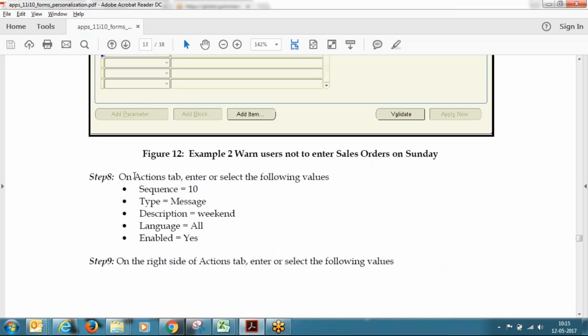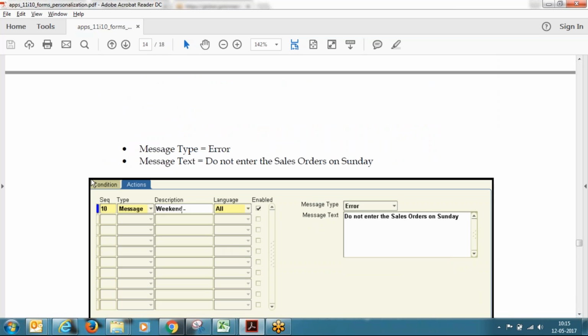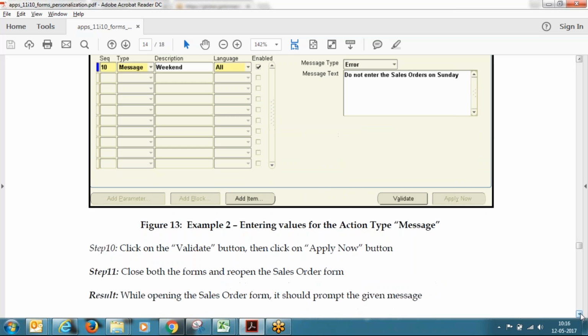So now you can select the action tab. In the action tab you can give a sequence, type, description can be anything, and then enable. We can see in the screenshot here, this is just a description, this is nothing else like code. So the type we are selecting as message, and here we are showing it as an error, so the system will not allow you to go further. The message type is error: do not enter the sales order on Sunday. So this is how it will work.